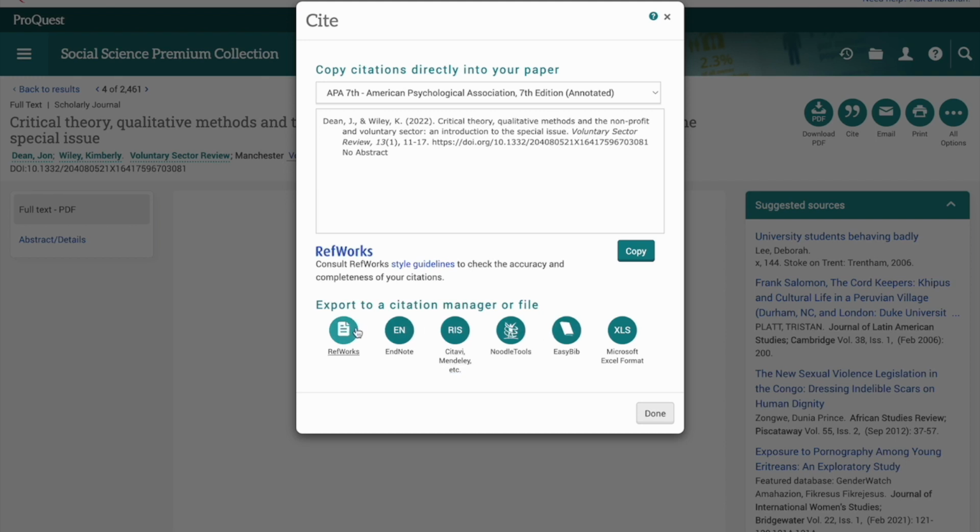In today's presentation, we're actually going to focus on RefWorks. So just keep this in mind. If you want to learn more about citation management, we will speak about this towards the end of the presentation.